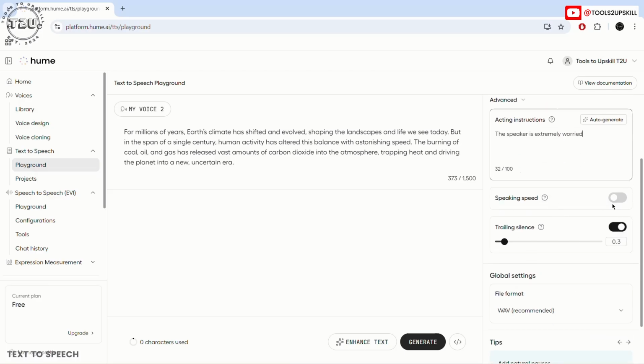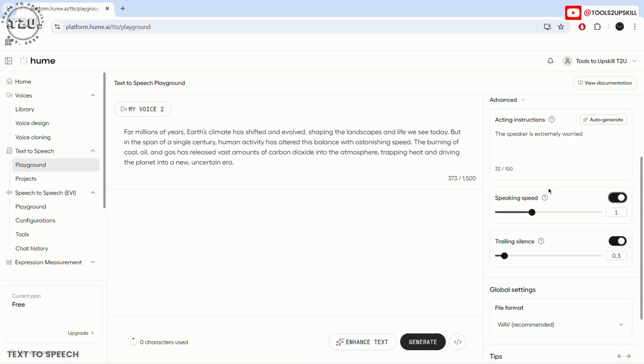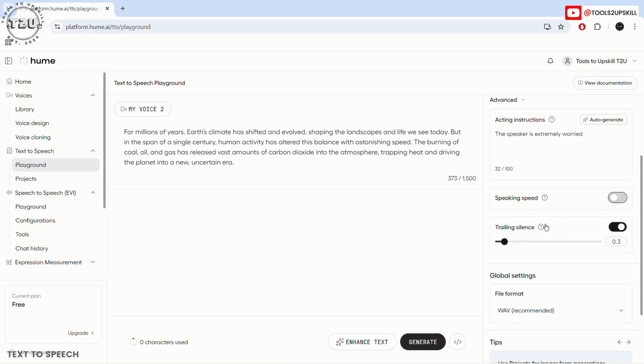Speaking speed. I don't want to tamper with this. It's best you leave it that way. Trailing silence. So it adds some silence to the end of the utterance, and you can increase or decrease this.